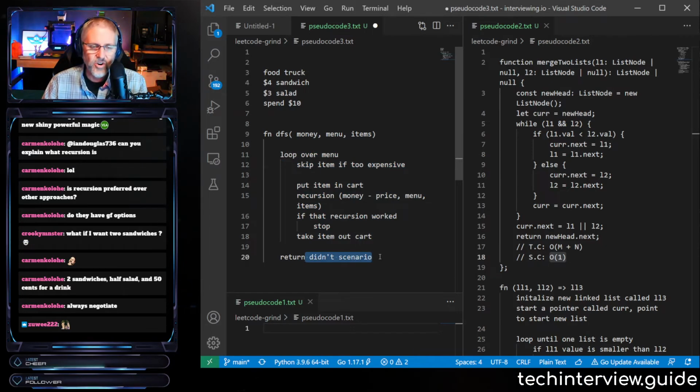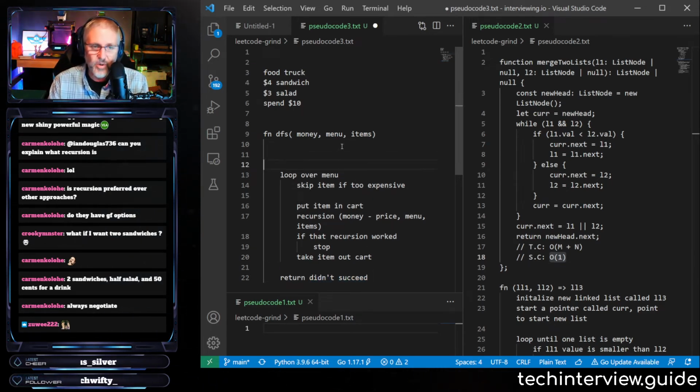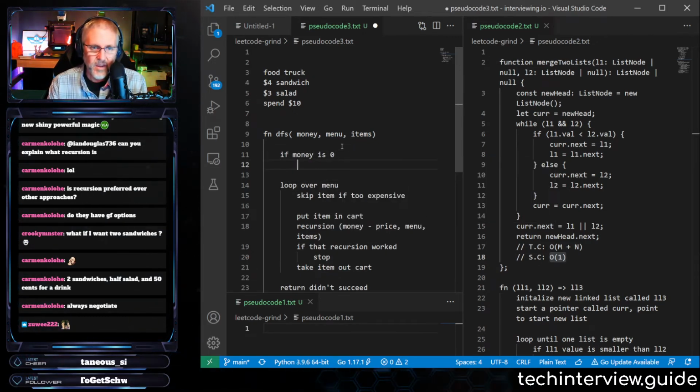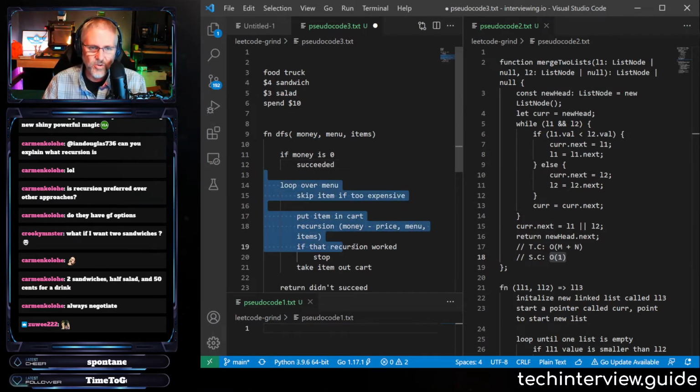But I don't want to return, oops, didn't succeed. I don't want to return that I didn't succeed. I actually got to 0. That's actually my goal. And so I would write a base case up here that says if money is 0, then we succeeded. Otherwise, we're going to loop over that menu.